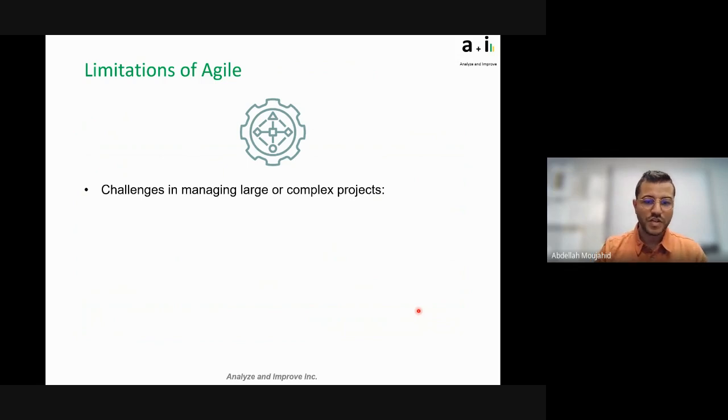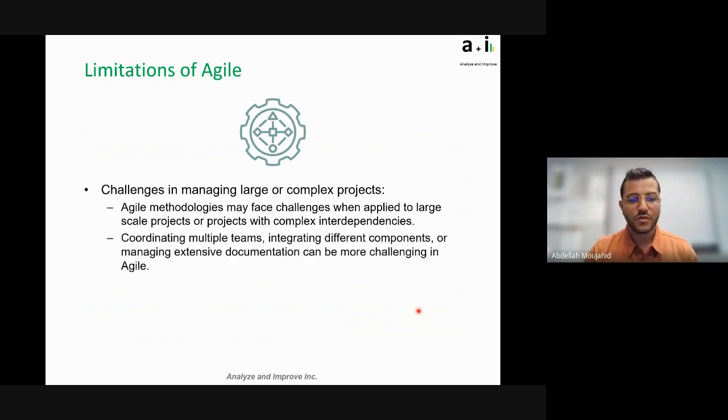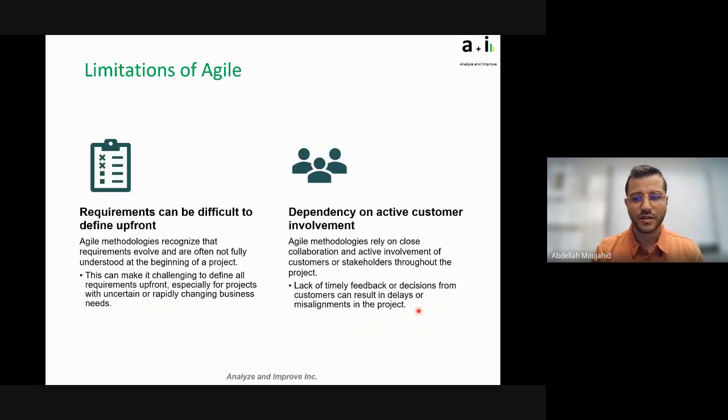So, challenges in managing large or complex projects. Agile methodologies may face challenges when applied to large-scale projects or projects with complex interdependencies. The other thing is coordinating multiple teams, integrating different components, or managing extensive documentation can be more challenging in Agile. The other things are also limitations of this methodology.